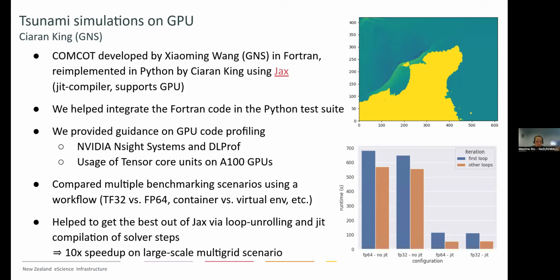If you're not aware of JAX, it's a nice Python package that looks almost like NumPy, but under the hood it has a just-in-time compiler that's doing some fairly good optimization, and it can run your code on CPU and GPUs. As part of this consultancy, we helped him to integrate some Fortran code in a Python test suite, so he could compare the results from the 2 pieces of code.